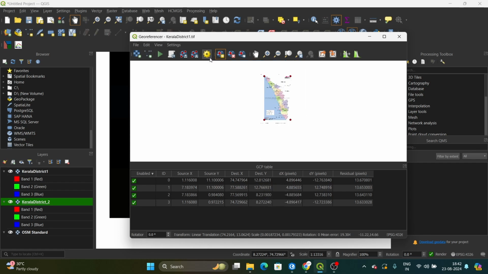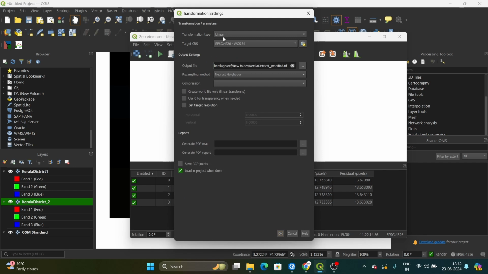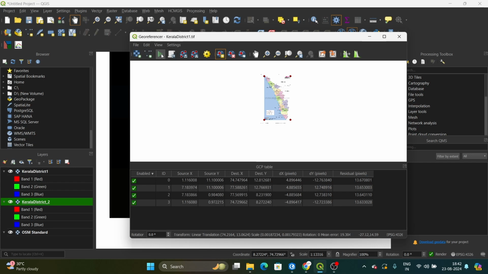Yeah, it's been done. Now I can go to transformation settings. I'll give this thing as exactly, and then in here, let it be the modified, and then resampling nearest neighbor. I don't need the GCP points, and I'll also click on loading project when done. Click OK, and then I'll click on start georeferencing.